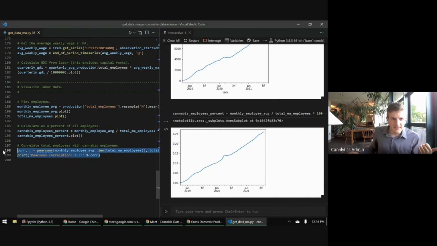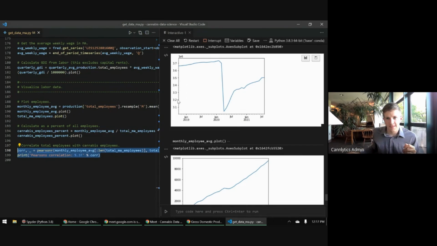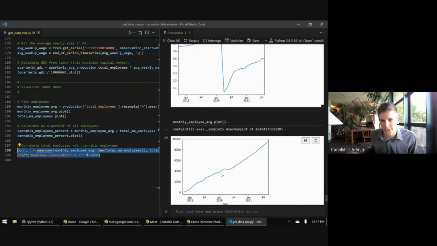One last thing, you can kind of correlate these two. May as well just create the statistic. They're negatively correlated. It's hard to interpret this, but basically, as the total employment in Massachusetts decreases, you actually have employment increasing in the cannabis industry, which is an interesting observation.